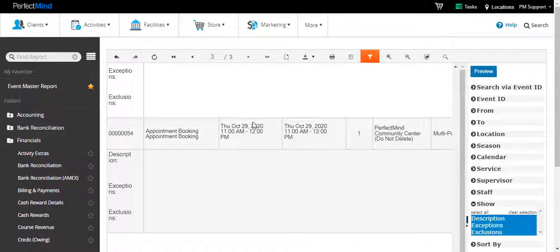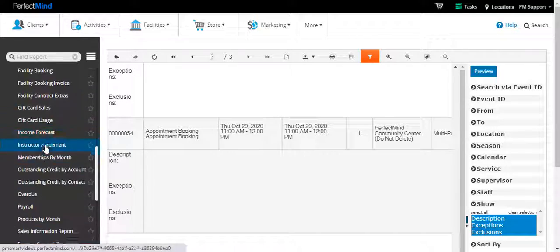If you have any questions, please do reach out to your implementation consultant. Otherwise, do have a look at the reports that we have to offer in the report folder.